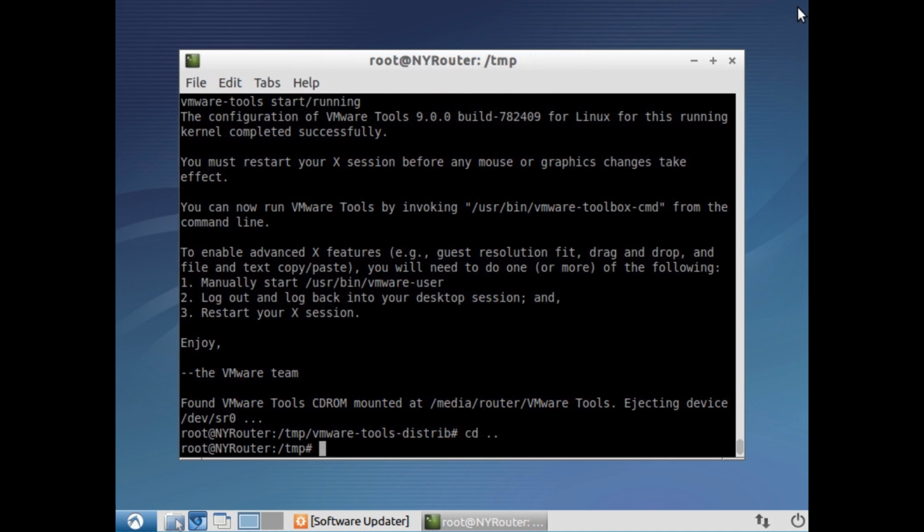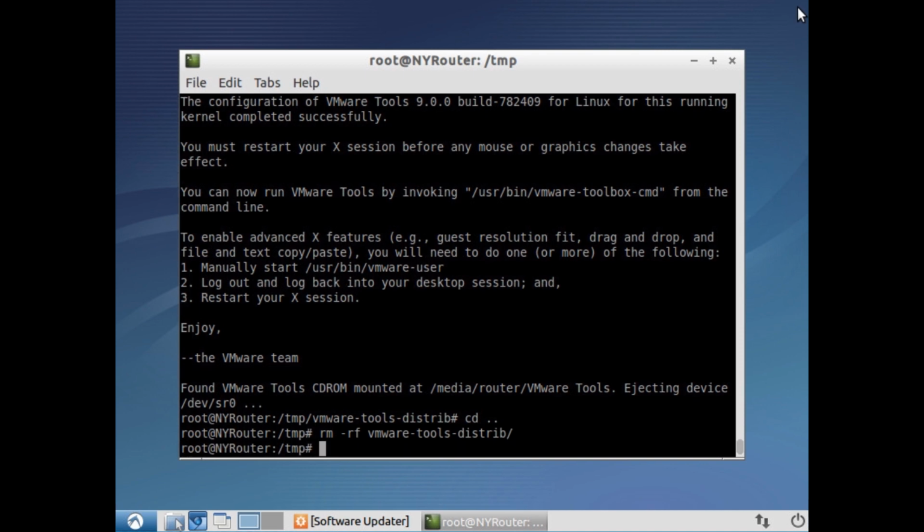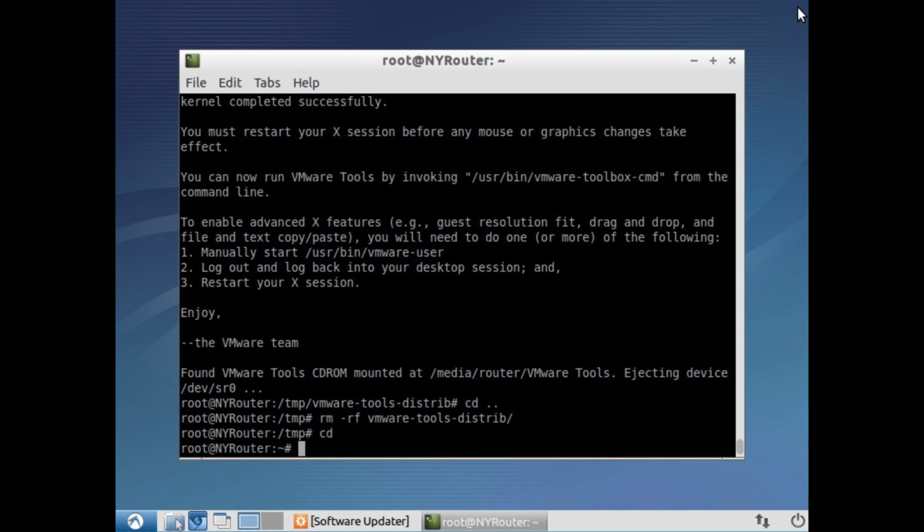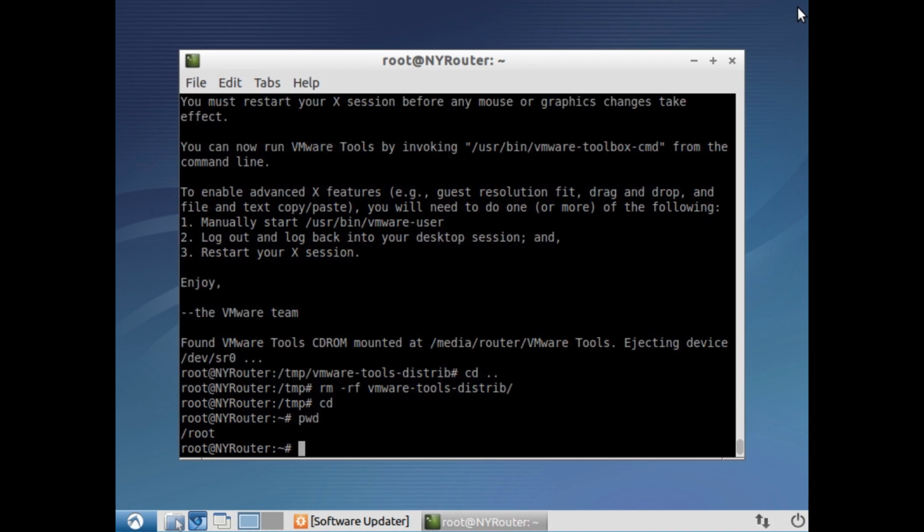If I go back a directory, I can run the rm command for remove with the switches R and F followed by the directory of the install files. This will remove the directory, including any subdirectories. If I type in cd by itself, this will take me to my home directory. If I enter in pwd, this will show that the current directory is root, meaning that I am currently logged in as root.